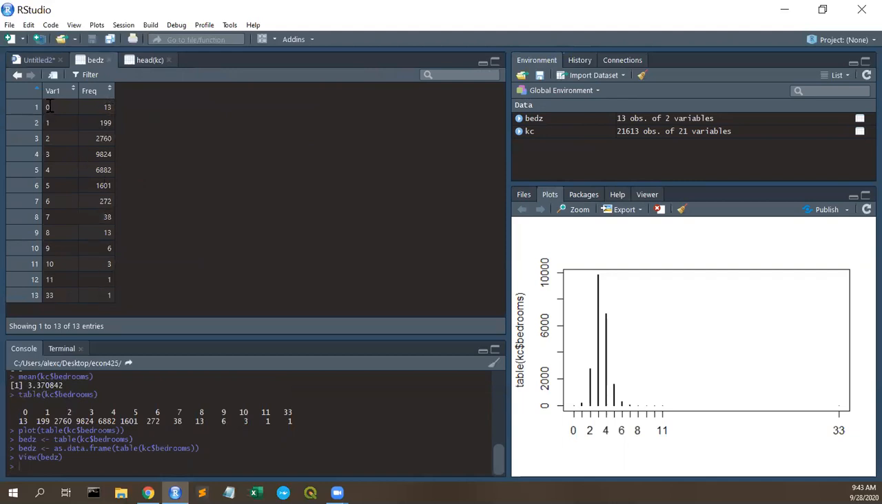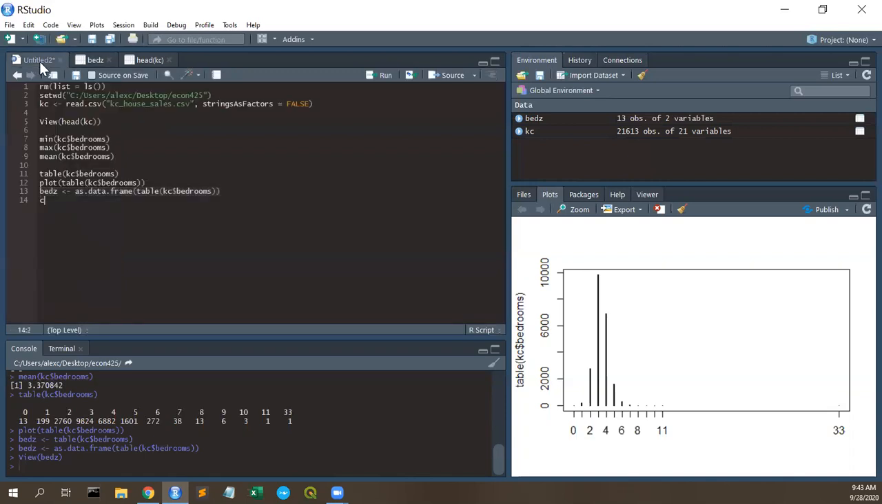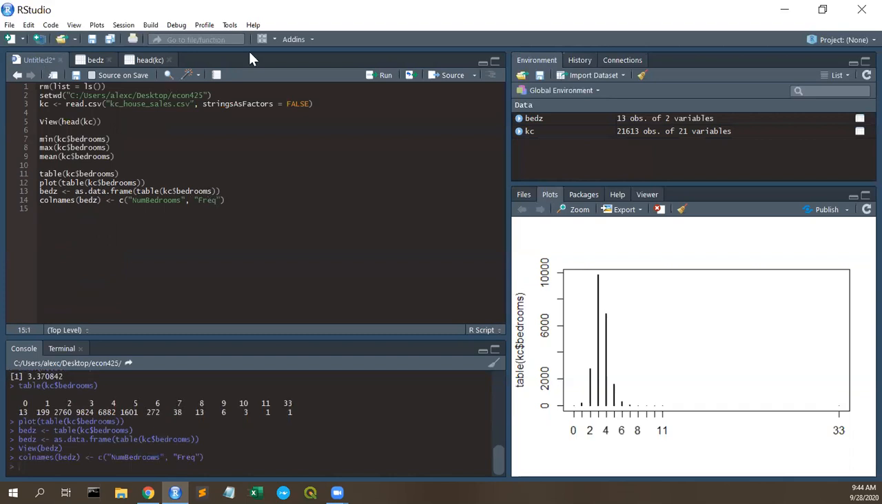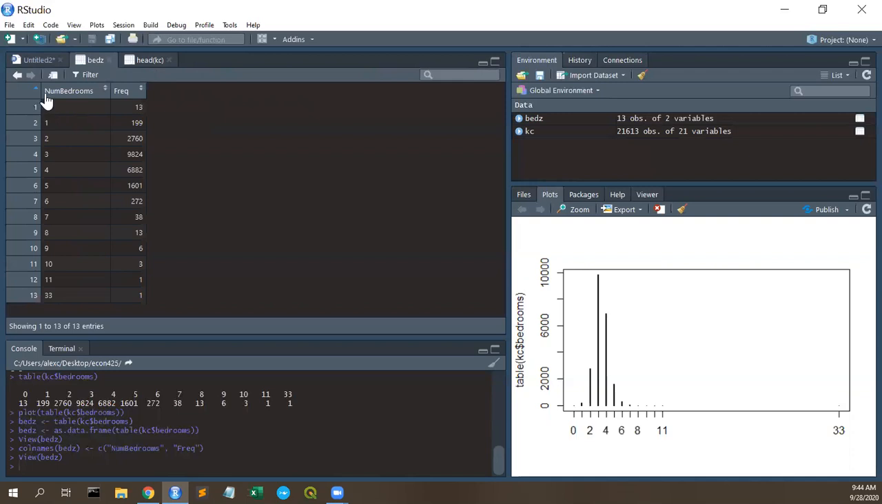So for example, the 0 occurs 13 times, right? But it just gives us these generic column headers. So maybe I want to change the names of that. I want to do colnames of beds. I want to say num bedrooms, and maybe I'll keep it as frequency. So now if I open this back up again, I have new information here.